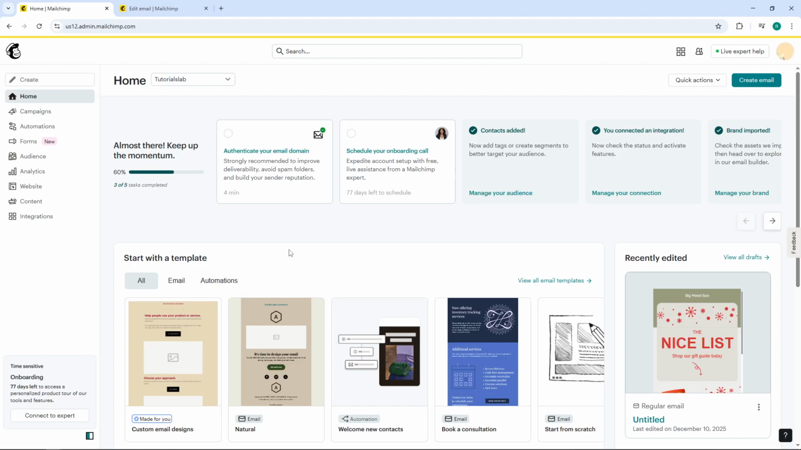Welcome back, everybody. Today, I'm going to teach you how to adjust column width in Mailchimp. This is a handy skill when you're designing email campaigns and need precise control over your layout to make your content look polished and professional across different devices.